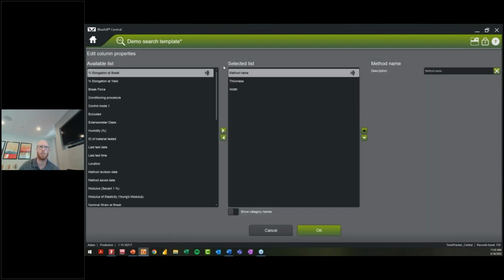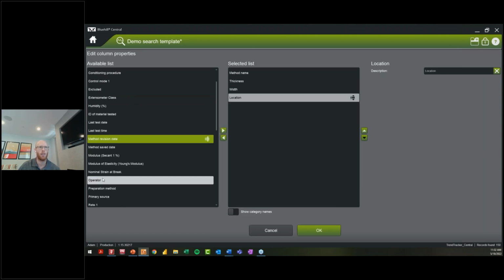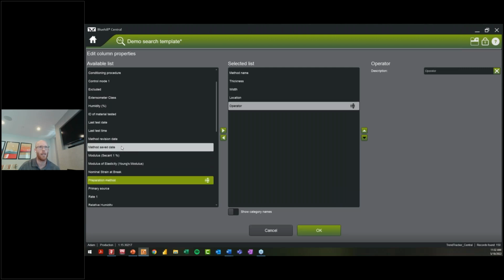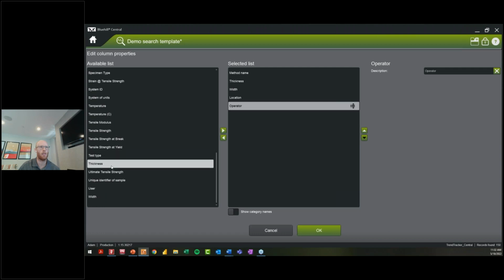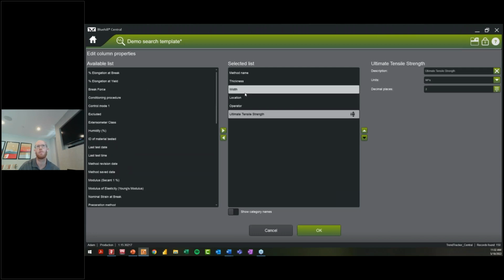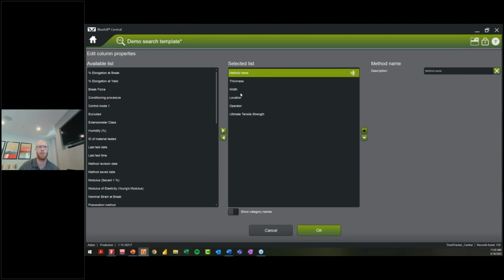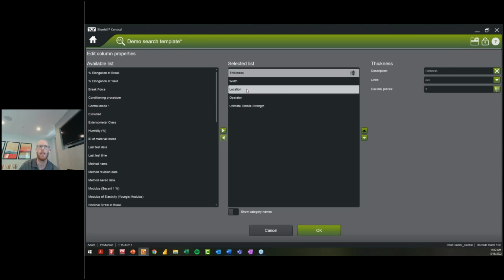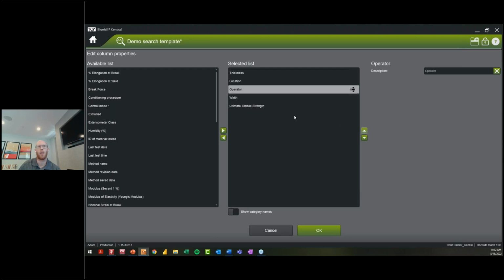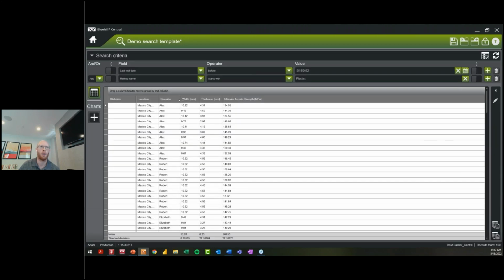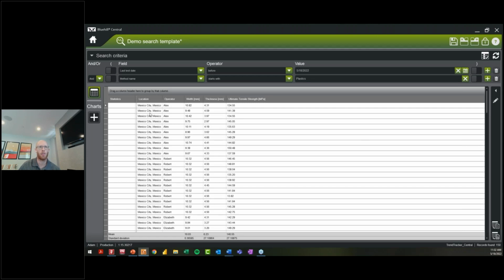So I'm going to edit some columns, and I want to add maybe the location that the test occurred. I want to add the operator who ran the test, and maybe I want the ultimate tensile strength as well. And I know that everything from this query is that method, so maybe I don't need that. And so I'll organize it a little bit more sensibly and press OK. So now I go back to the table, and now I see the location. So I have Mexico City as one location. I can see the operators. I have my width and thickness, and I have that one test result that I really care about for this search.